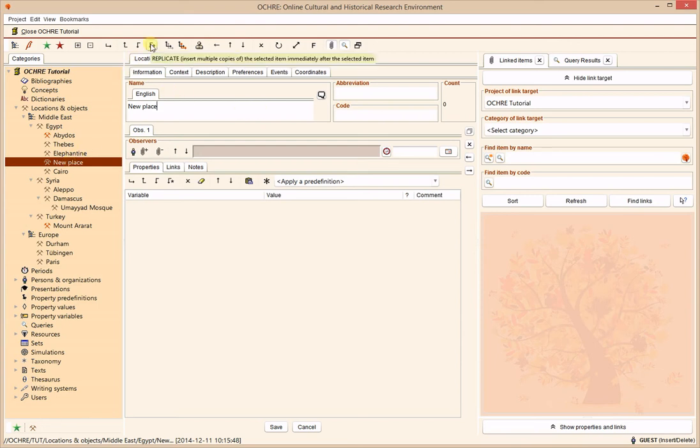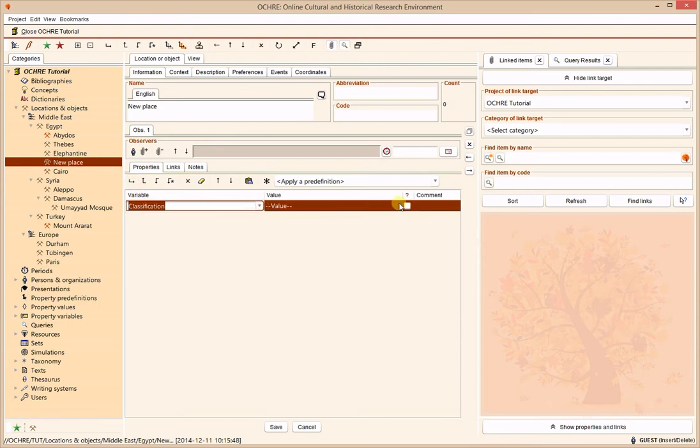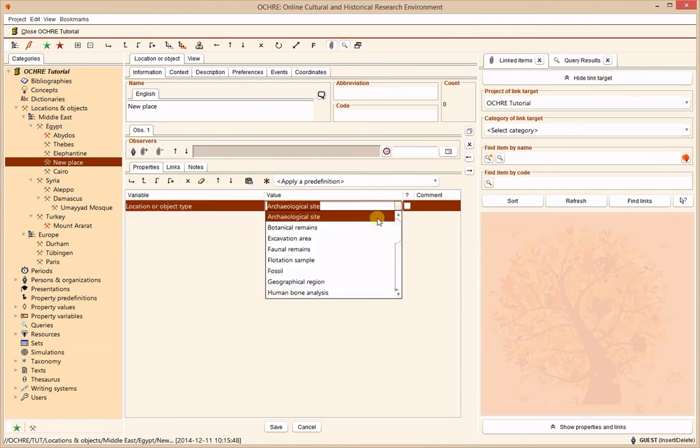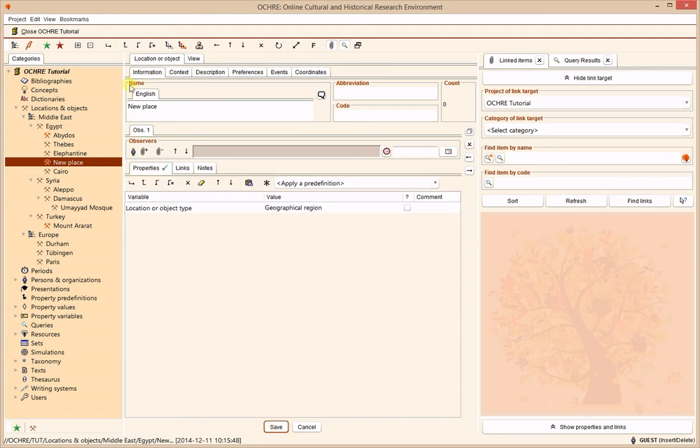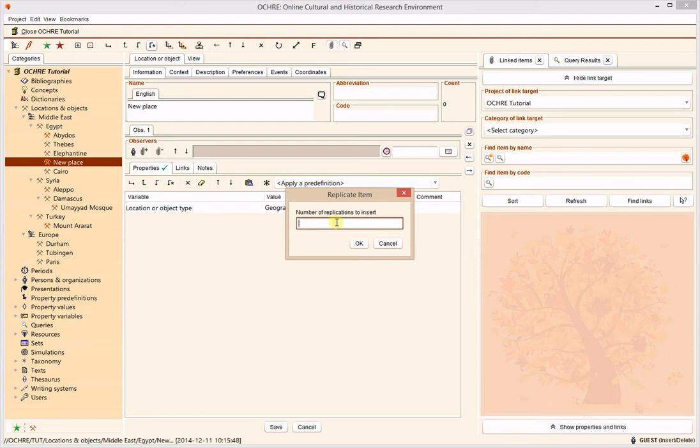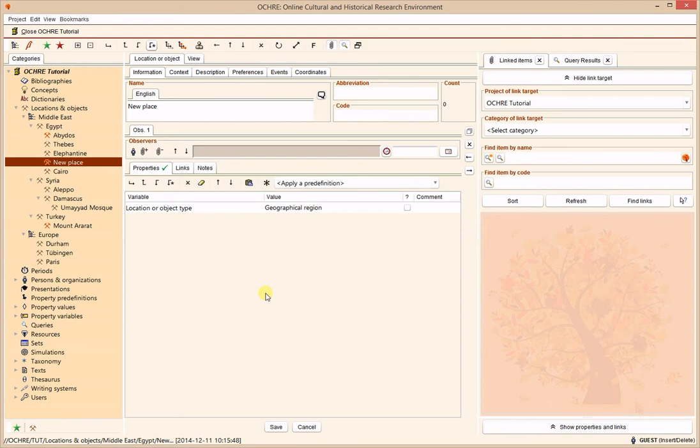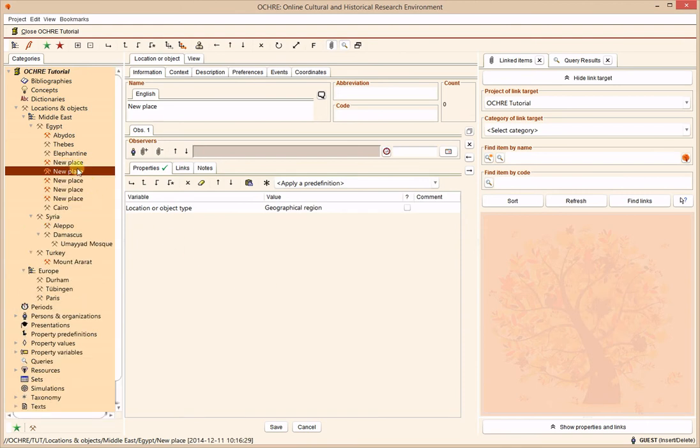This button is very helpful if you know you're going to be adding many items that are somewhat similar. Like, say, for example, if I were to start adding properties here, this is a location, it's an object. Let's say it's a geographical region. I'll click Save there. Now I can add as many duplications or replications of that item as I would like. So let's say that I know I'm going to add 4 new places. There I have my 4 places added, and I can go back and customize them as needed.